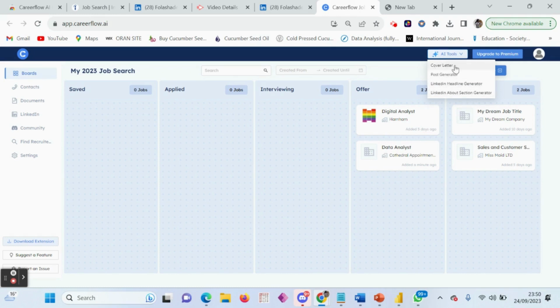So for cover letter, you can use it to generate a cover letter for a particular job. You can use it to generate a LinkedIn post. You can use it to generate LinkedIn headlines. You can see the LinkedIn headline generator. You can also use it to generate the about section of your LinkedIn. Simply by giving it your CV, you ask it to generate the about section for you, generate the headline, generate a LinkedIn post, and generate cover letters.